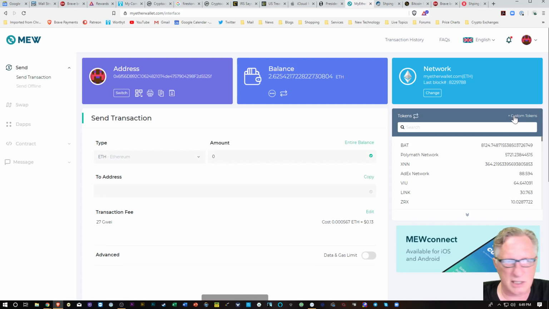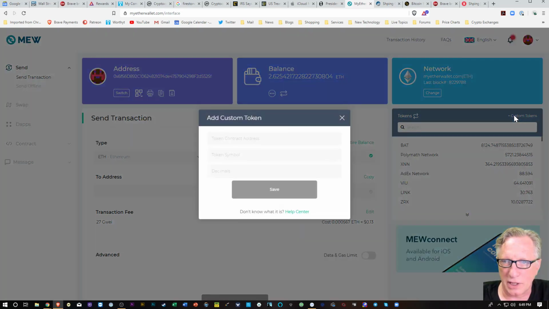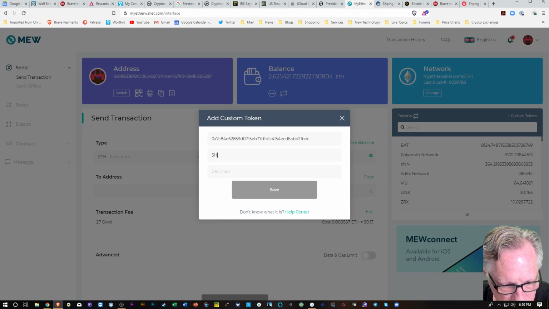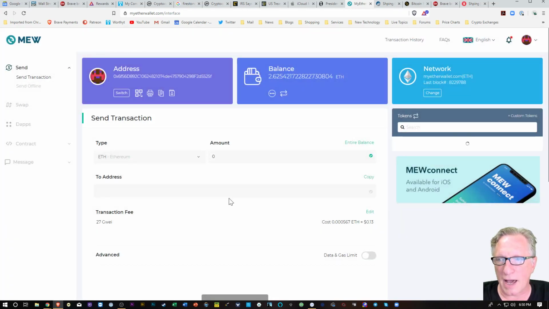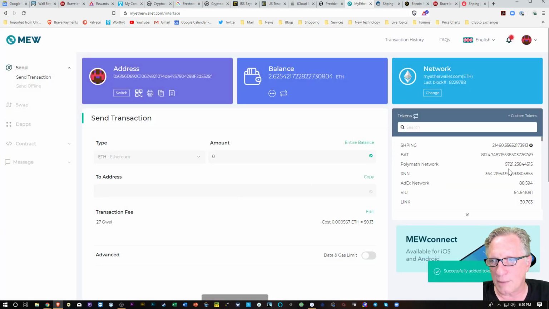Let's choose custom tokens. We're going to add a custom token. And they want the token address. So paste that in there. The token symbol is SHPING, right? And the decimals is 18. All right, so let's see what happens. I'm going to click Save. And now I should see it in my list of tokens.